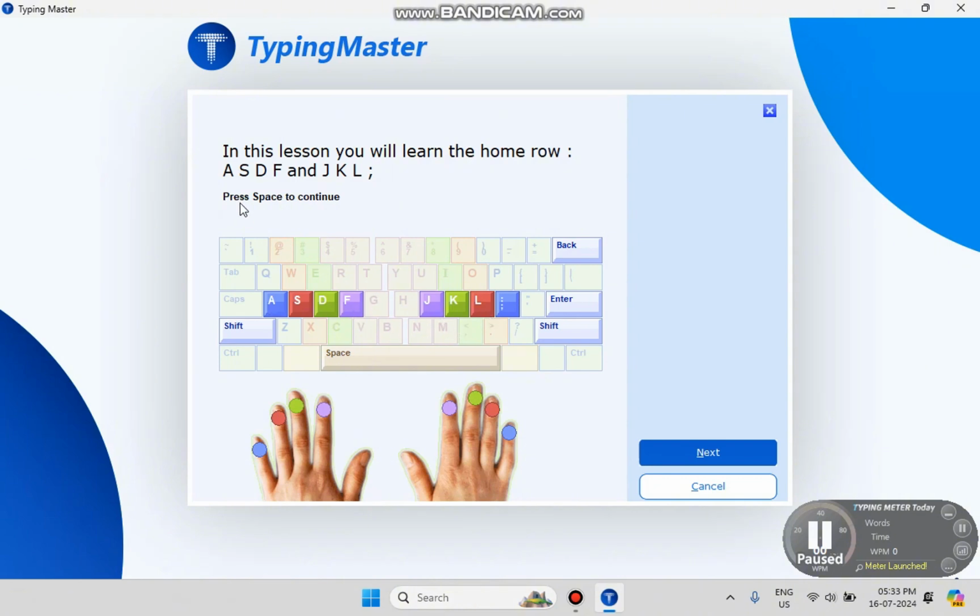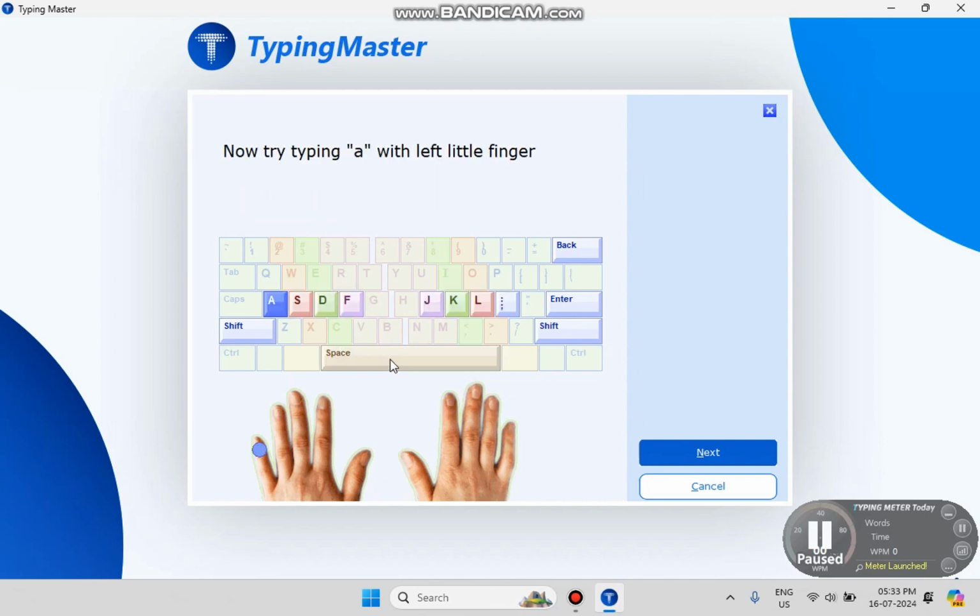Before we start, we need to long press our space bar. Let me long press, done, and just release. Now they are saying use your little finger and put it on the A. See, A complete, great. Now use this finger, the left ring finger, and click on S. Again, use your middle finger and press D. So this is what we need to practice. Right now I'm doing F, then J, K, L, and this one.